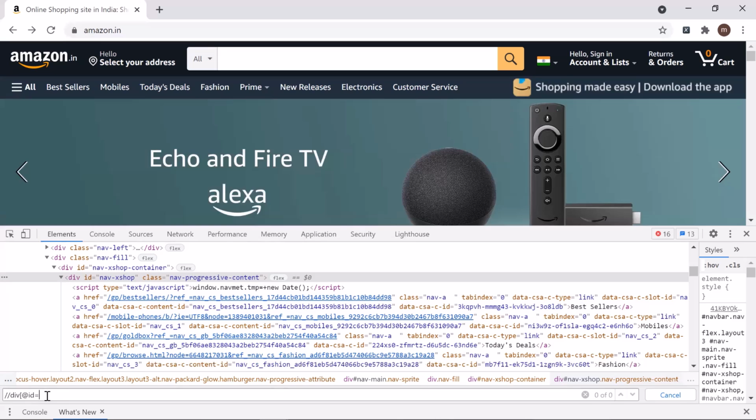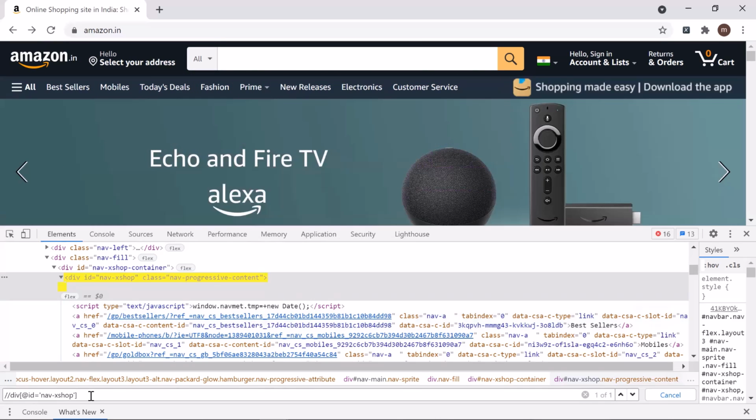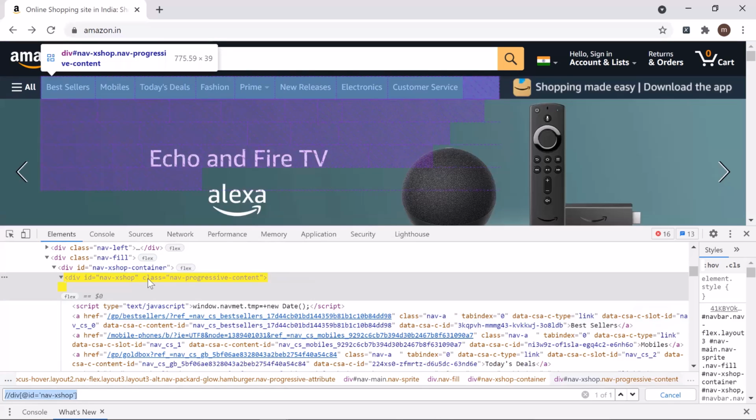So we are going to use ID in this case, and then copy the value of ID, and then provide it against the ID attribute in our XPath. Now our XPath is going to find the element which is created with div tag and whose ID is equal to this, and then close the bracket. You can see that it successfully highlighted the div object which we wanted to identify.